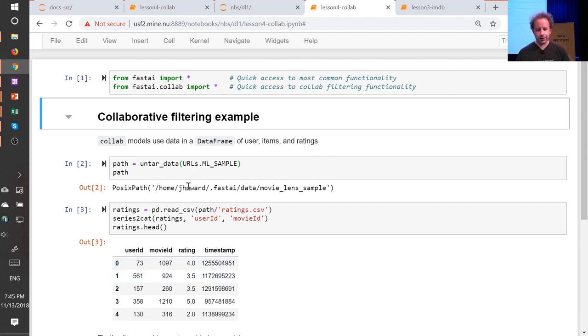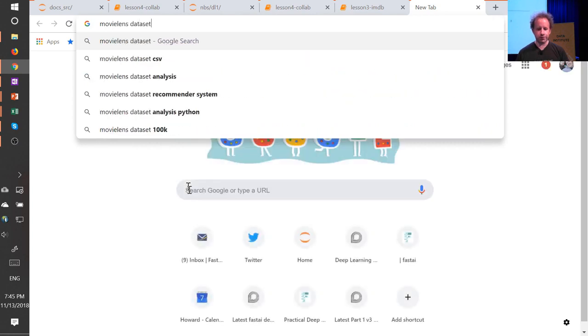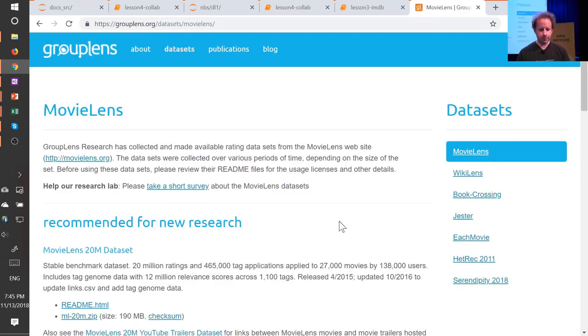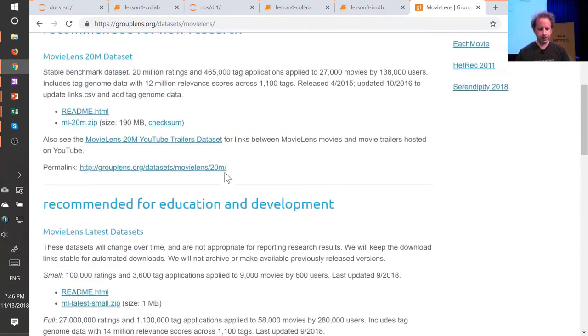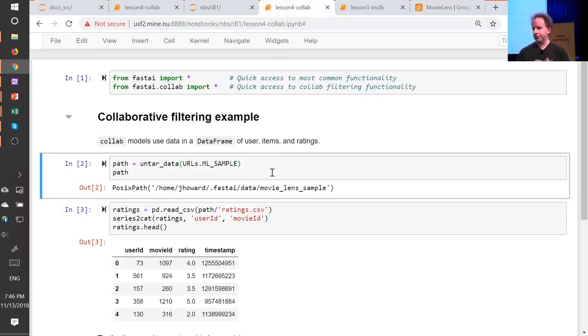For collaborative filtering, there's a really nice data set called Movie Lens, created by the Group Lens group, very helpfully, and you can download various different sizes, 20 million ratings, 100,000 ratings. We've actually created an extra small version for playing around with, which is what we'll start with today, and then probably next week we'll use the bigger version. But you can grab the small version using urls.ml sample, and it's a CSV, so you can read it with pandas.